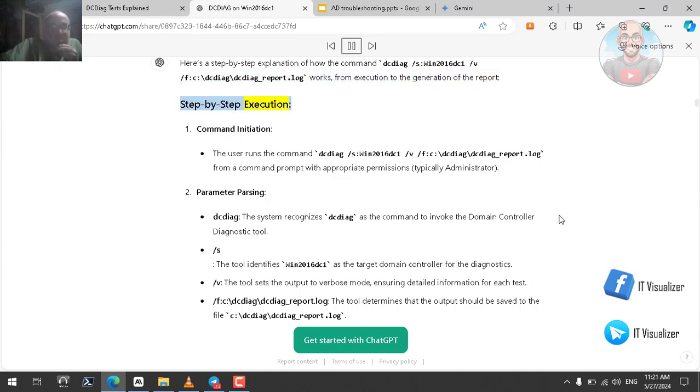Step-by-step execution. Command initiation. The user runs the command dcdiag /s:win2016dc1 /v /f:c:\dcdiag_report.log from a command prompt with appropriate permissions, typically administrator.